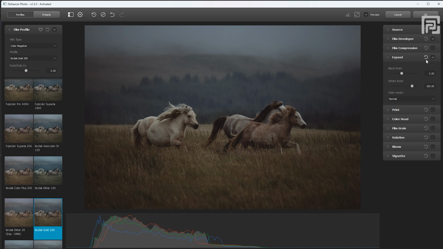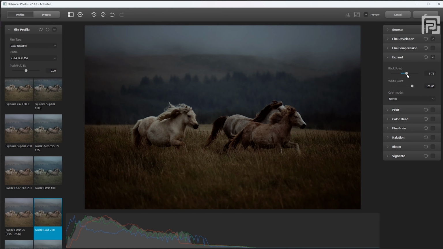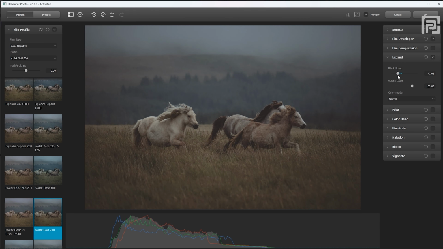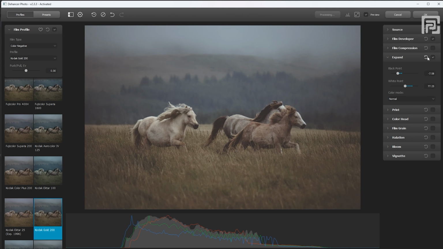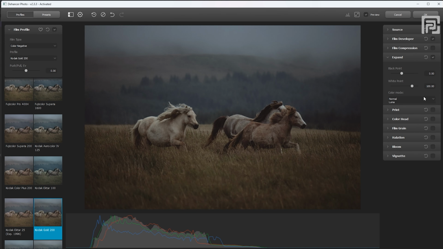Next comes the expand menu. In the expand menu, you are getting the option to increase and decrease shadows and highlights, which is termed as black points and white points. We'll just check it. You can use this slider to increase the shadows or the black points in your image, and vice versa. Same goes for the white point too. Let's revert it back, and you're also getting color mode, normal and luma, in this. So we'll come to the expand menu later after we complete the print section.